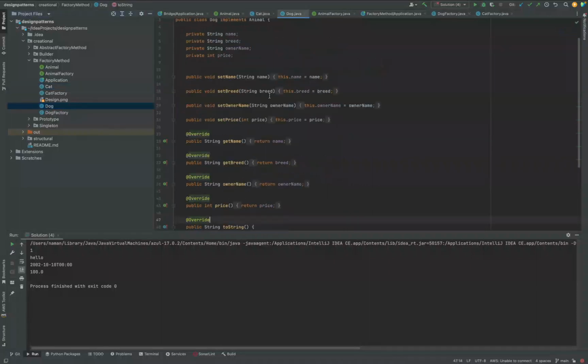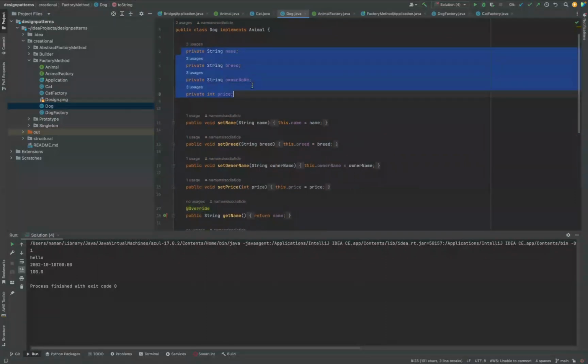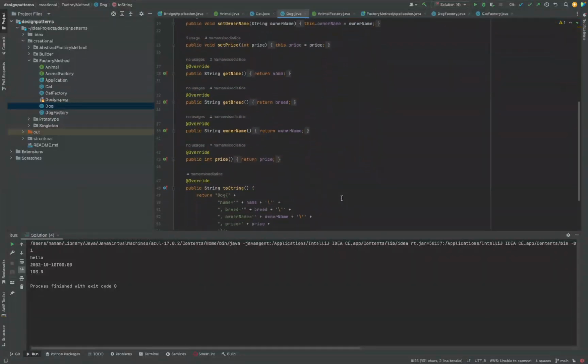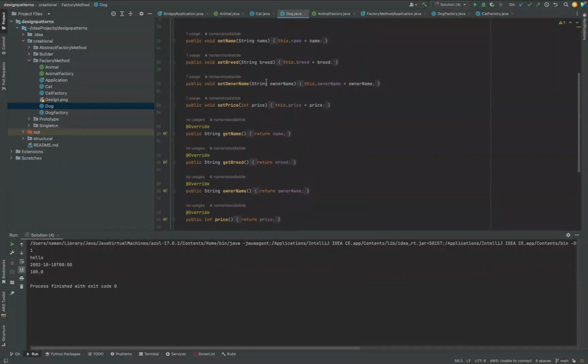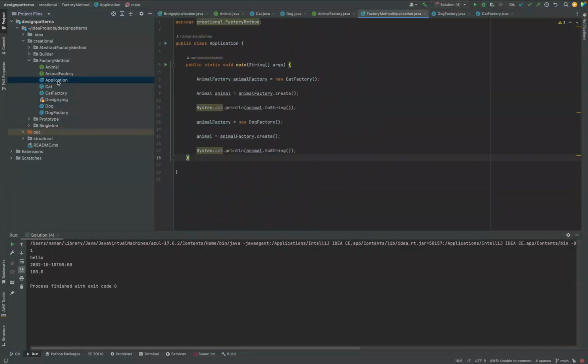Now, same in the dog class, we have the same attributes, and we have defined the getter for it, and the same toString method. Basically, toString will print all the details. If I go into the application class, first we created the animal factory. Animal factory is an abstract reference, but we are first injecting the cat factory, and then we are directly calling the create method, and we get the animal. Then we print the animal, and then in the animal factory we're injecting the dog factory, and then creating an animal and then printing the animal.